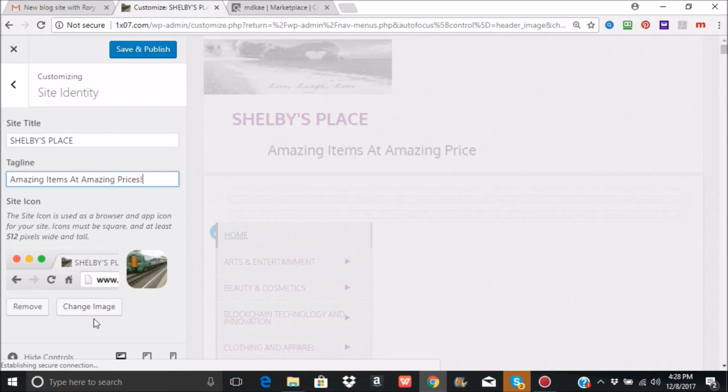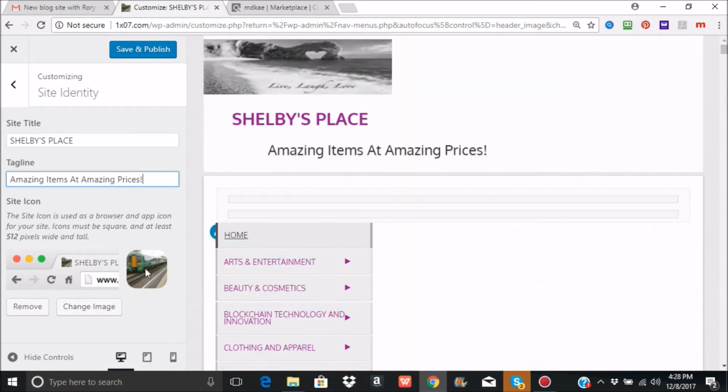In another video, I know Rory's got a very good video on how to change these headers up here. So I will leave it to Rory to teach you how to do that, but you can change the images here. I know there's a way to make it to where there's a different image on every page, but I have not taken the time to learn that yet.